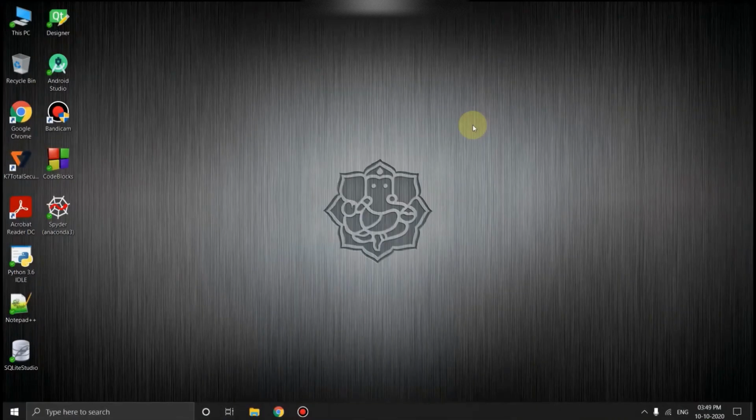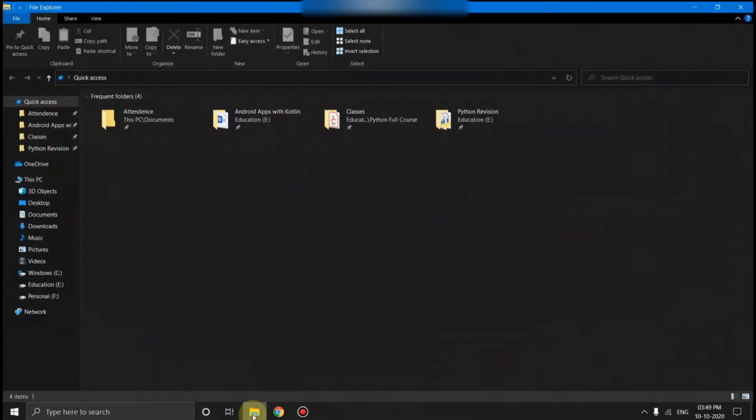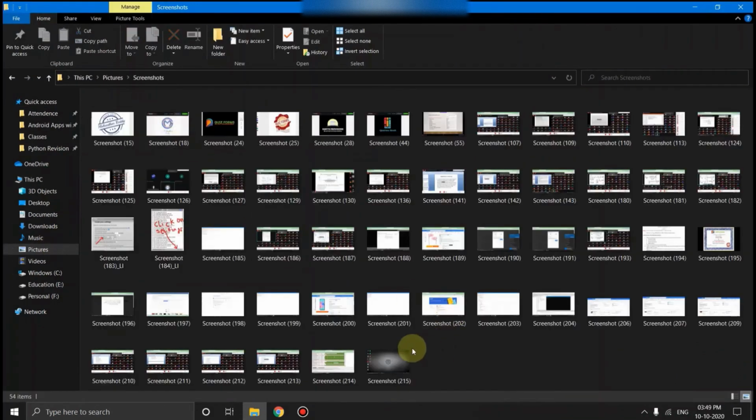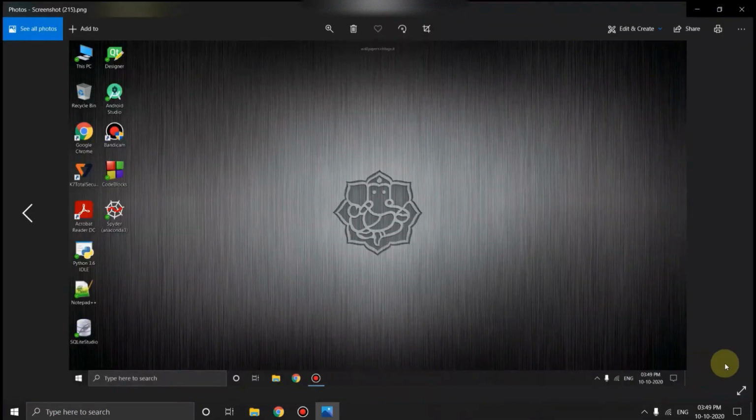If you just click Windows button and print screen at once, then the screenshot will be taken and it will be stored in your system. Go to File Explorer and then go to Pictures. You can find the new folder called Screenshots here. You can find the screenshots here. So you can see I just took the screenshot here at 3:49. So you can see that it was taken at 3:49. Yes, this is the way you can take the screenshots.